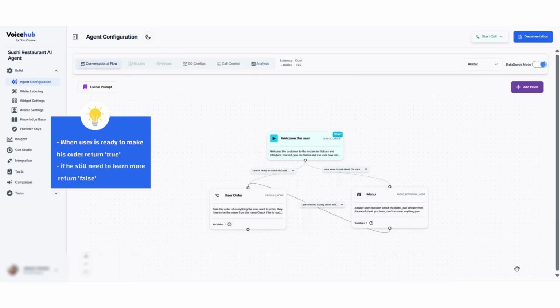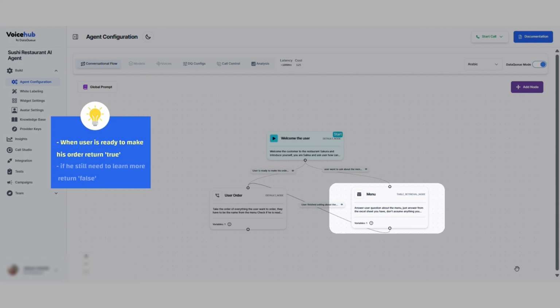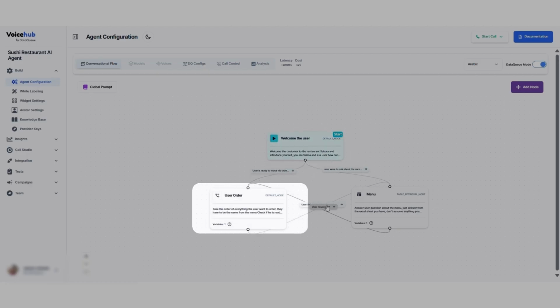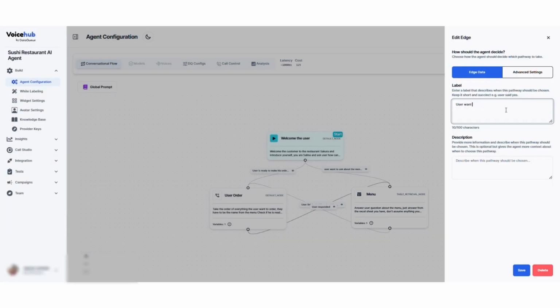We also connect the order node back to the menu node because a user might start the call by saying he wants to order, then realize he doesn't know what he wants. So for the condition: user wants to know what is in the menu or wants to ask about something in the menu and the dishes.